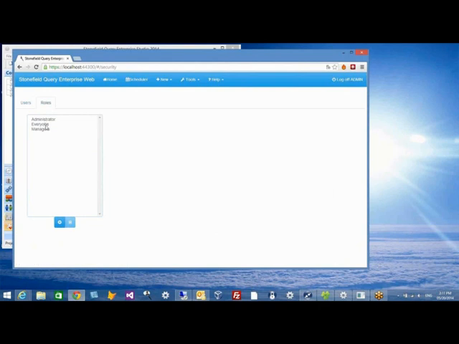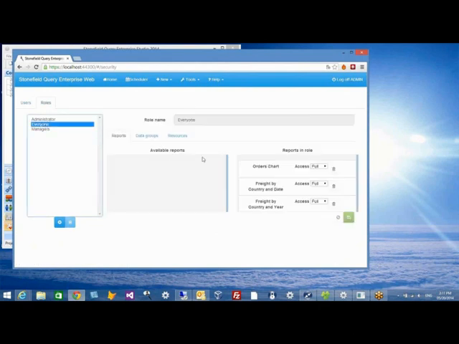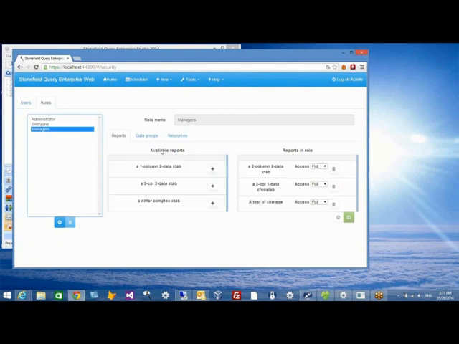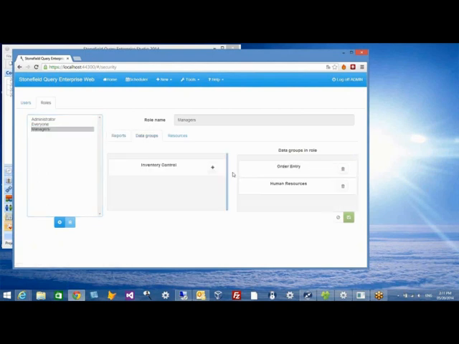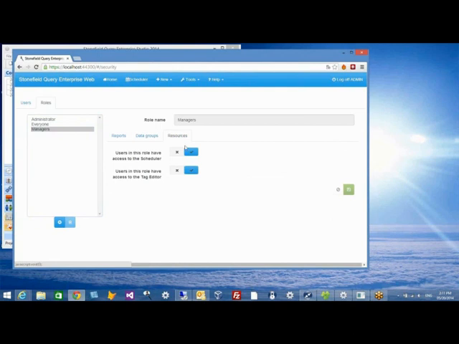And in roles, you can specify what roles are available, so you can create your own set of roles. You can specify what data groups are available to those roles. You can specify whether they have access to the scheduler, the tag editor. We're going to add other things here as well, actually, and even what reports they can access.